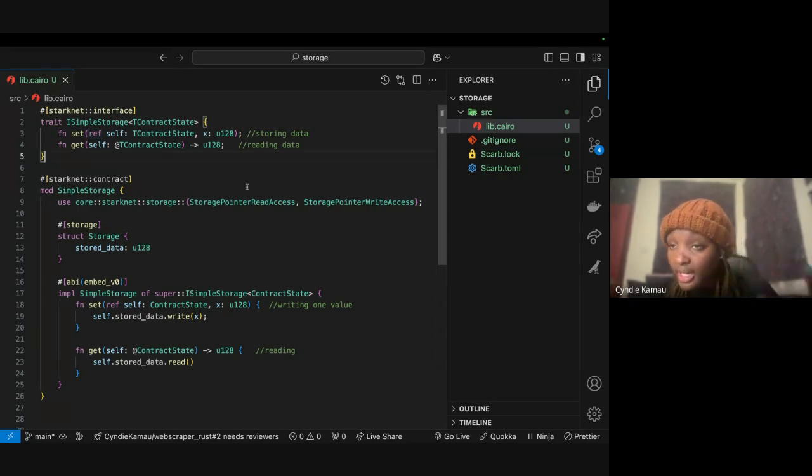Now, that is when we are storing the data, right? When we just want to read what we stored, I don't need to use the ref because I'm not changing any value. So I'm going to use this at here because I'm not changing anything. And that, when you check in the Cairo book, is called snapshots. It's like I'm just checking at a certain point in time what the state of my contract was, right? I'm not writing anything to it. These are some of the small nuances which you also need to understand when writing smart contracts. That's why you see here we have ref, and that's why we see here we have the at.